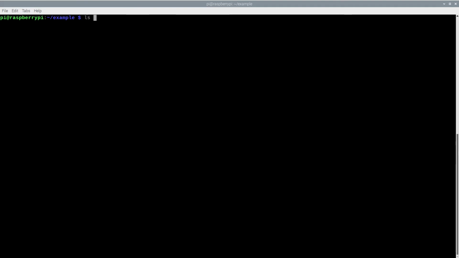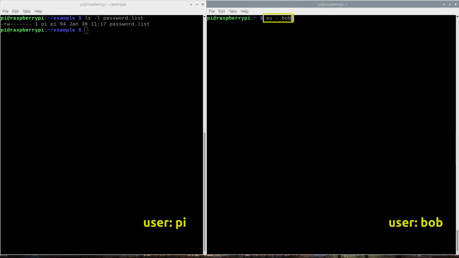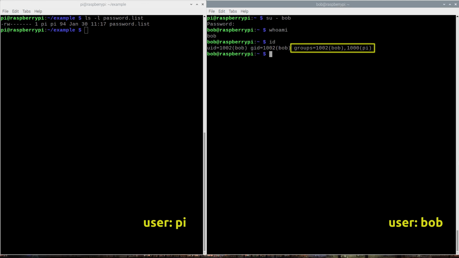Alright, let's explore how permissions set for our files affect how other users can access them. Let me use another terminal where I will log in as user Bob. Bob is a member of group Pi, which my original account Pi belongs to as well. This means that user Bob's access to files associated with Pi group is controlled by the middle 3 flags of the permission string. Right now, Bob has no access to password.list file. Any attempt to view or copy the file as user Bob will be met with a permission denied error. For example, when I use a text editor.